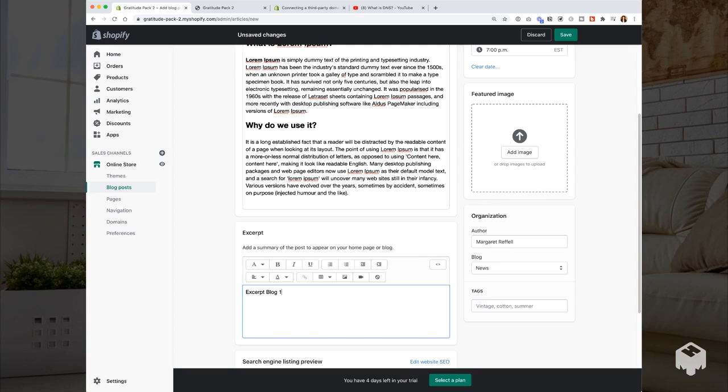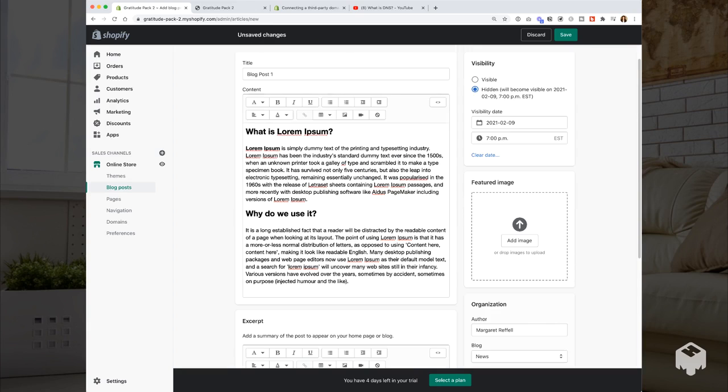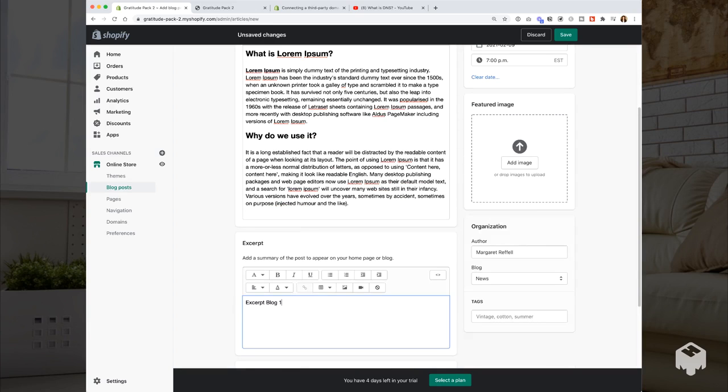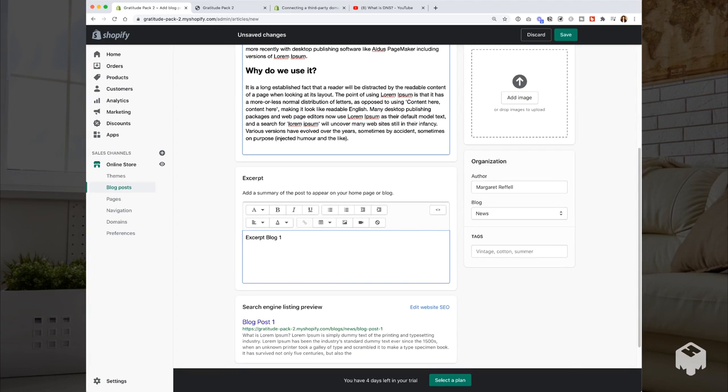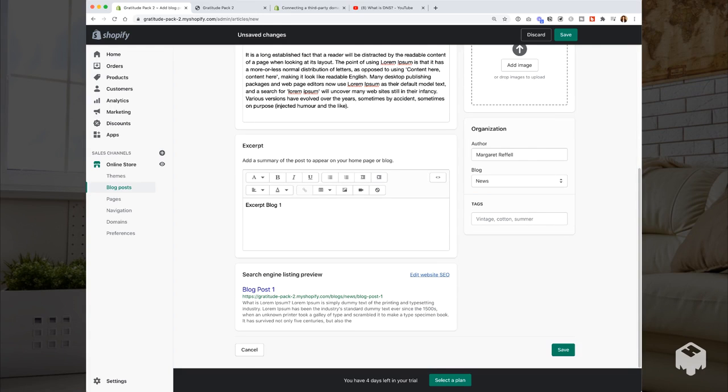What an excerpt means is anywhere there's a preview of the blog, you're going to show a little snippet. I like to make these different than the main text. If you don't have an excerpt at all, it will cut off the main text at a certain point so people get the first couple lines of that. Tags you can use for organization down the road, as well as for search engine optimization purposes. And that's a blog post.